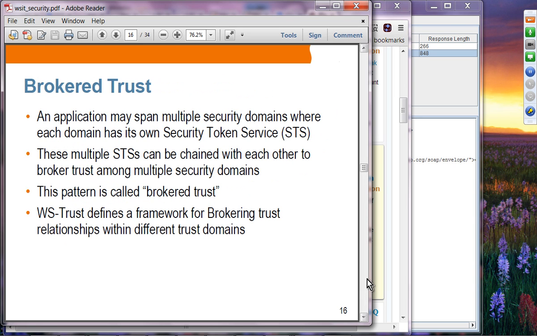All right, so brokered trust. Brokered trust is something like when an application has to use multiple security domains, where each domain has its own security token service. Let me see, I have a picture.